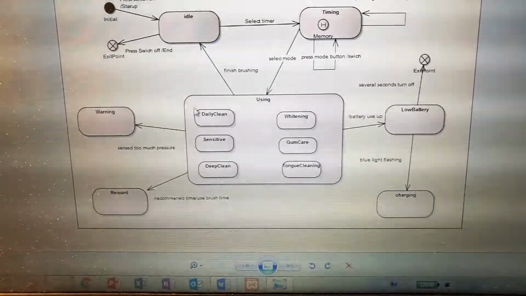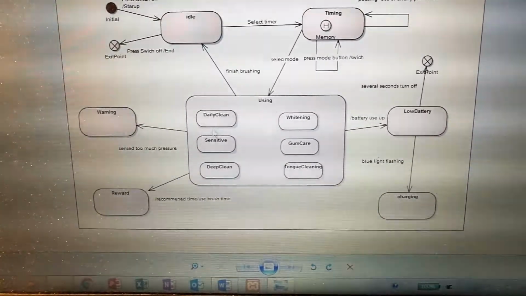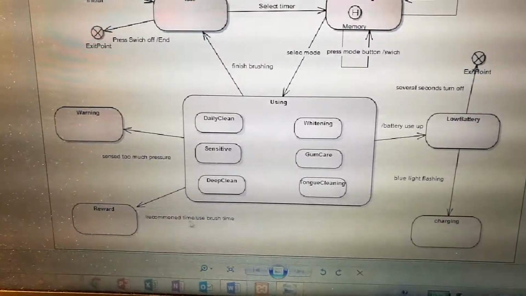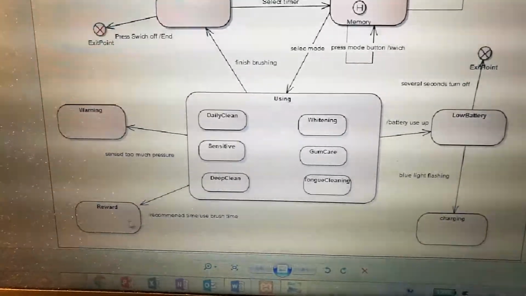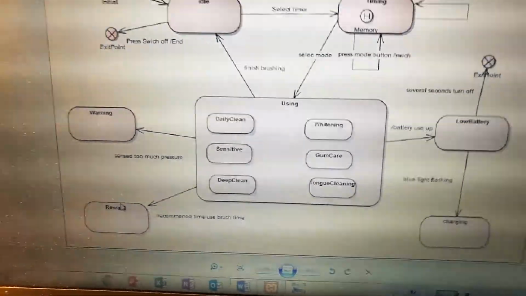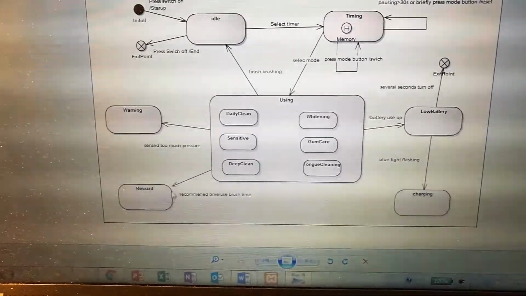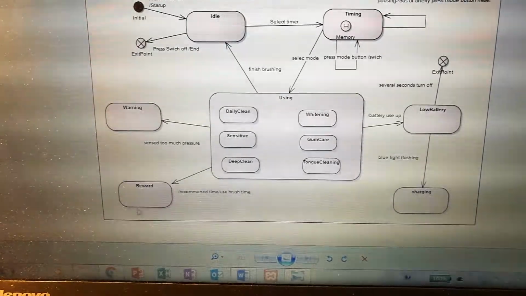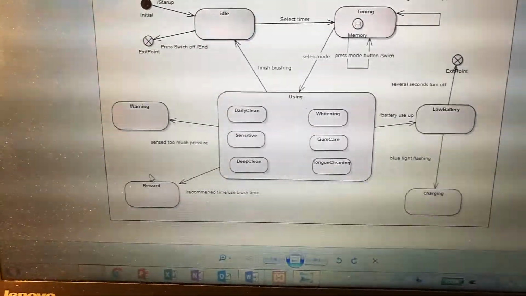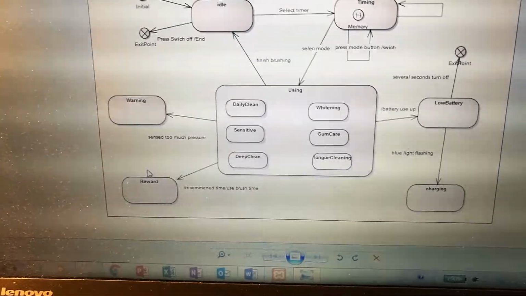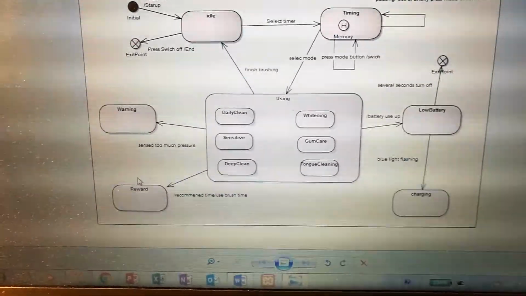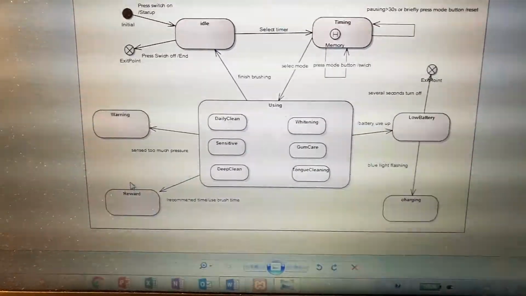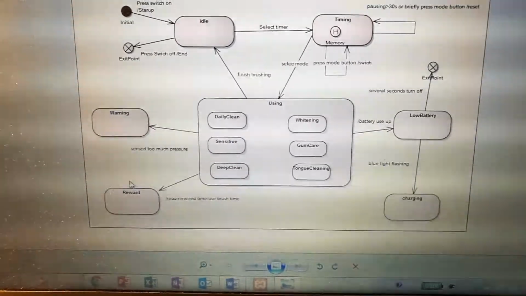Now let's look at the other part. During toothbrushing, if the user uses up the brushing time, they get a reward. Here is the reward state. In the reward state, the system will give the user a notice, a smiley face, or some stars shown in the smart guide panel to show the user, congratulations, you finished all the time setup of the brushing.